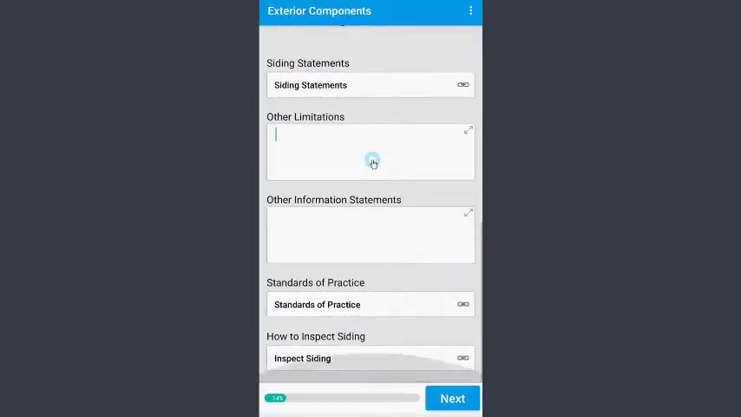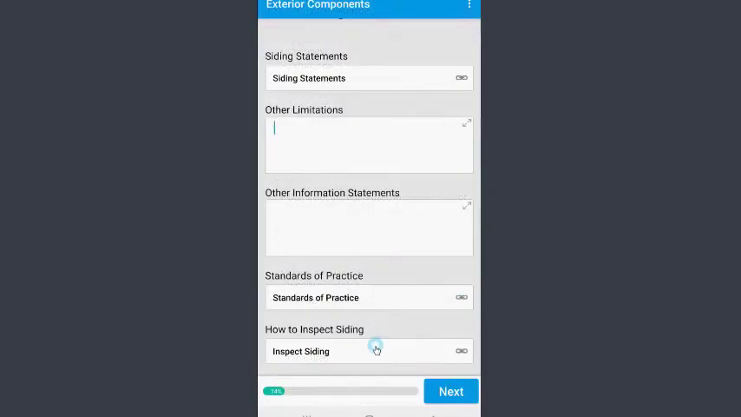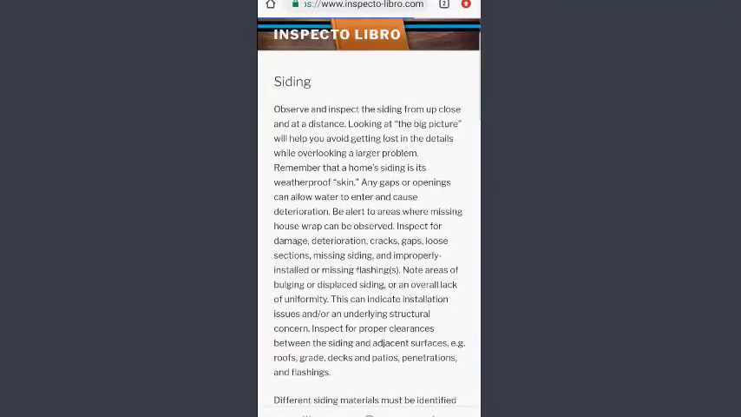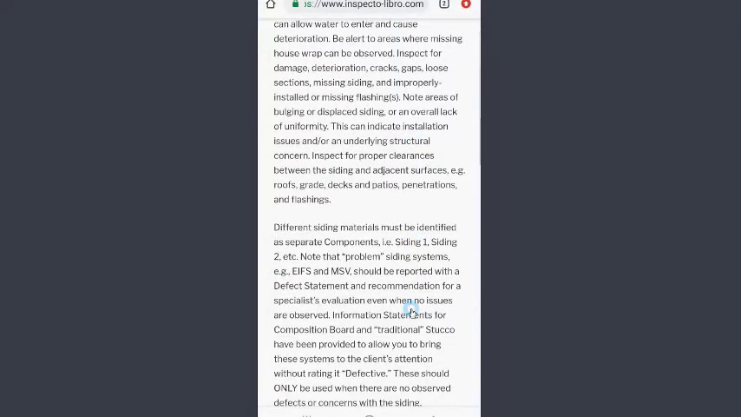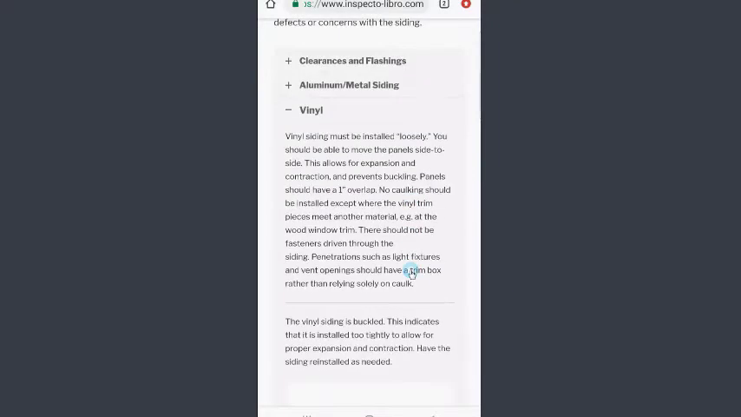At the bottom of each component's screen, we provide standards of practice and how to inspect. Tap Standards of Practice to display our SOP. Tap How to Inspect to display detailed information about components, including narrative and photo examples of common inspection issues.